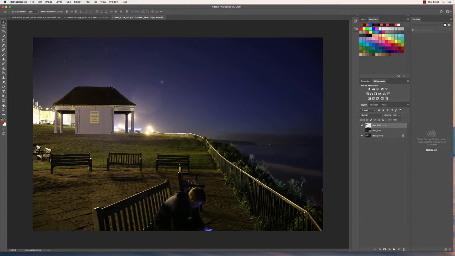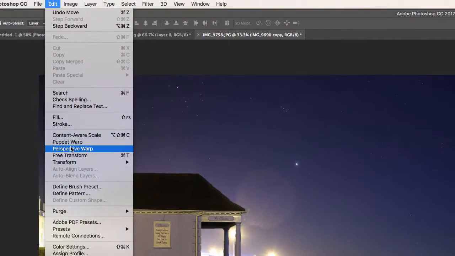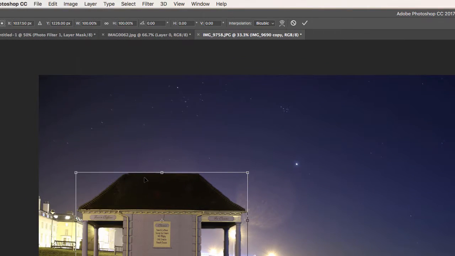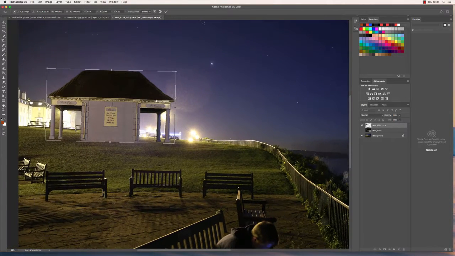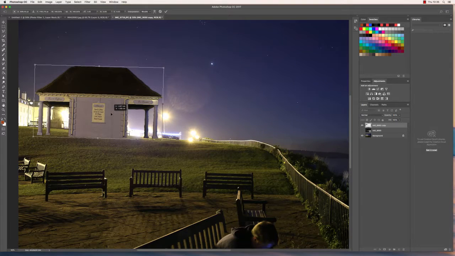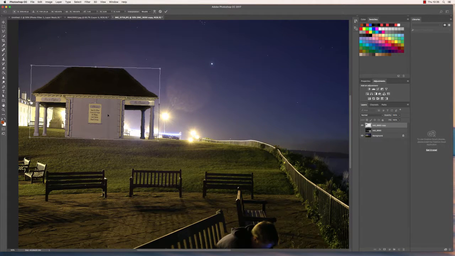And now to rotate that slightly, you can go to Edit, Free Transform, or use the shortcut key Command T on a Mac or Control T on a PC. Let's rotate that slightly so it's in line with these buildings back here. Just zoom in. And then press return once you're happy with the positioning.